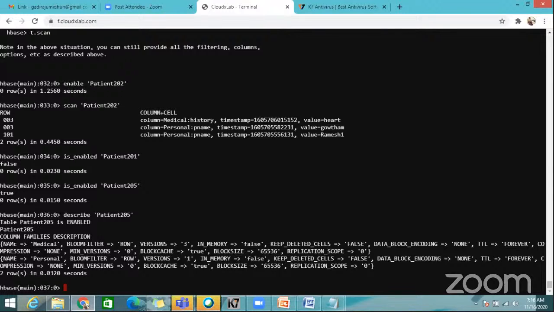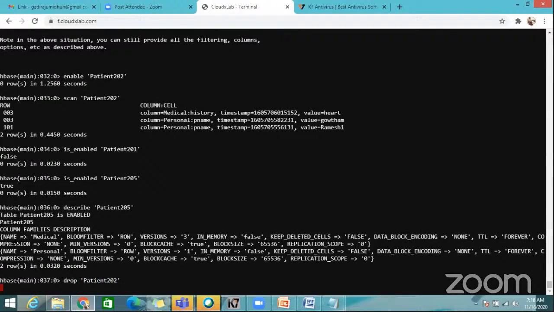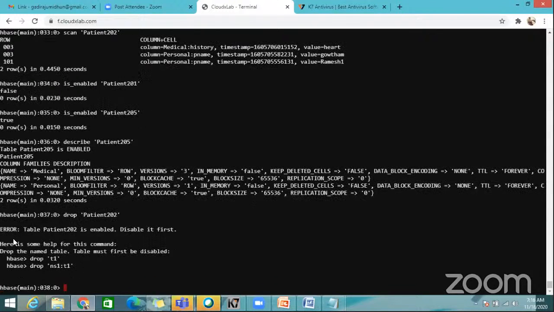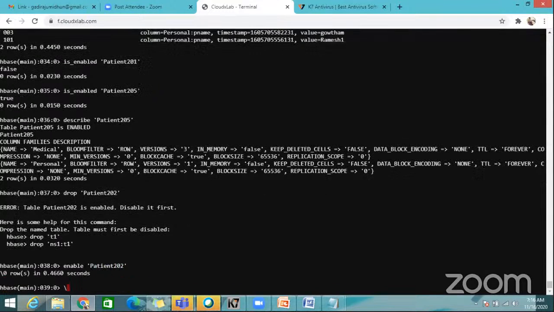Okay, so these are all the things. You can even drop the table, okay. How can you drop the table? Simply give drop patient 202, okay. So your table will be dropped, okay. Sorry, it is enabled, so disable patient 202 first. Since it is not disabled, it is not dropped. Now drop this table, okay. Patient 202.